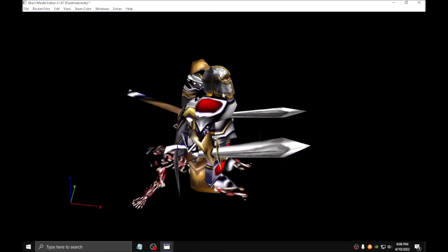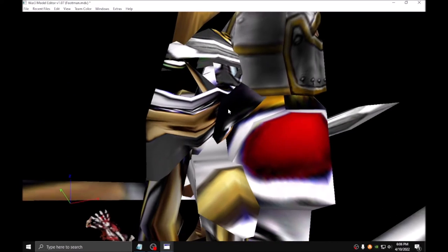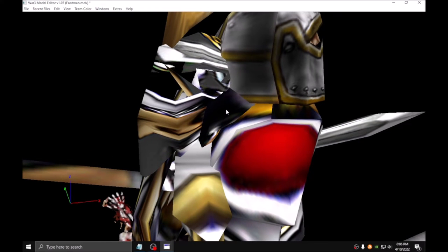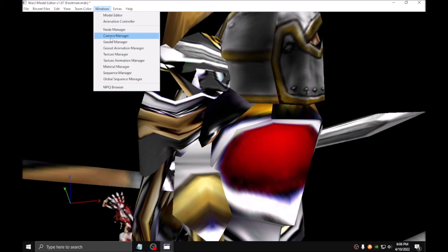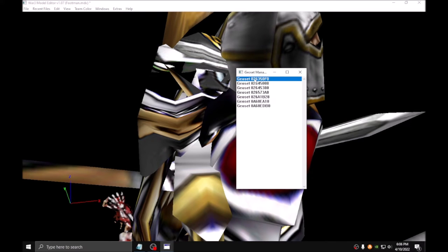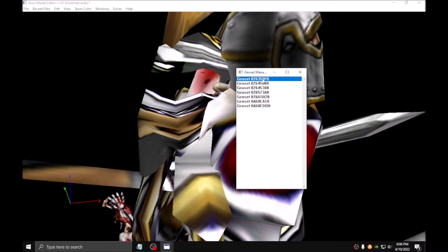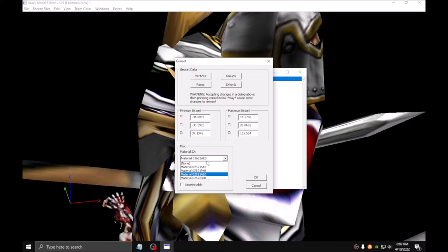Now, rotate the camera. Zoom in until you can find what appears to be her head. Hold down left control and left click the mesh. Go up to Windows, Geoset Manager. Double-click the highlighted geoset, go down to Material ID, and move through each material until you find the one you've just created. This Material ID is randomly generated every time you open the editor, so there's no way to look at the material just out here and know exactly what it is. You will have to go through these.